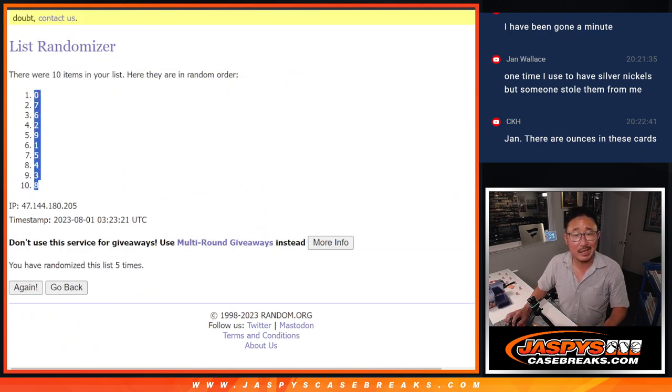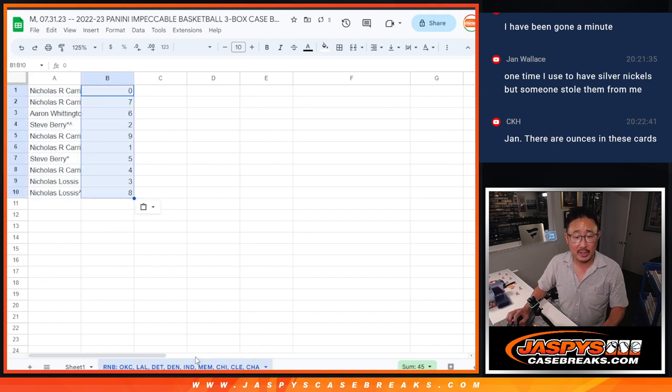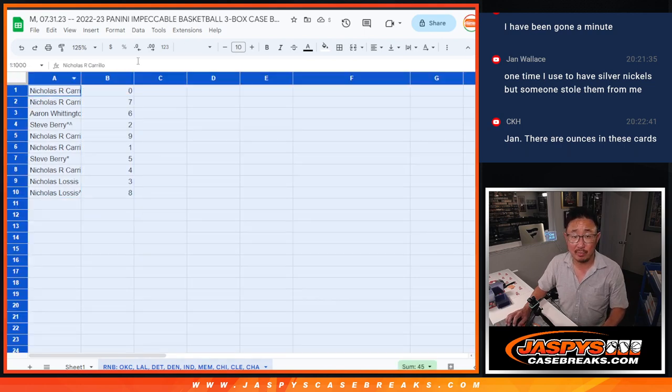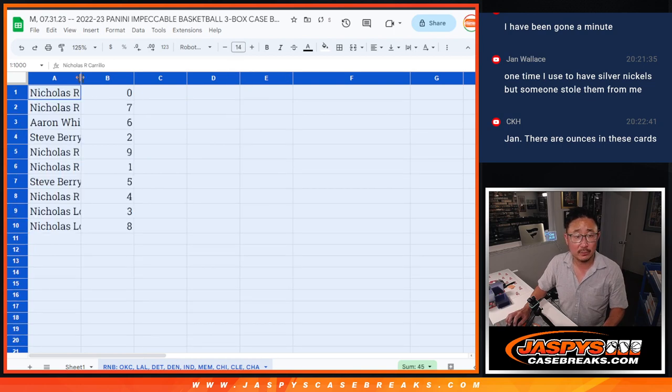Now zero gets any and all redemptions for that group of teams in that bottom tab right there, including one of one redemptions, as stated in the number block section.